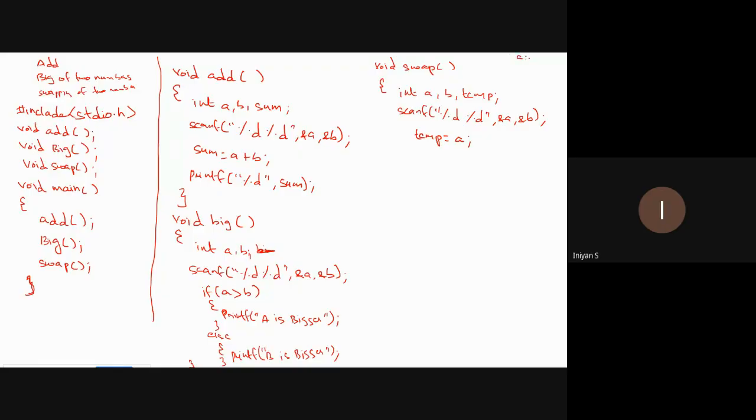Suppose a equal to 5, b equal to 6, then you have to swap to a equal to 6, b equal to 5. Correct? This is called swapping. Now, how will you perform it? For that only you are using the temporary variable. temp equal to a. a equal to b. b equal to temp. Sorry, b equal to temp. This is the swapping of two variables.